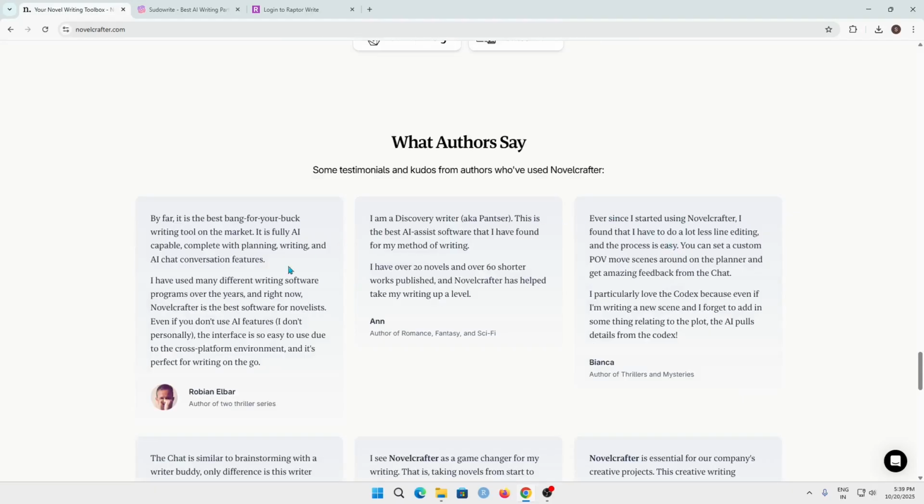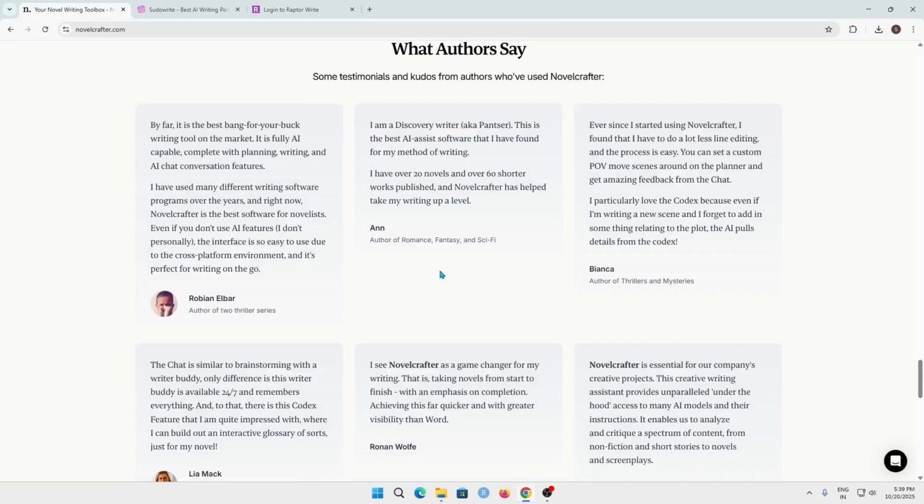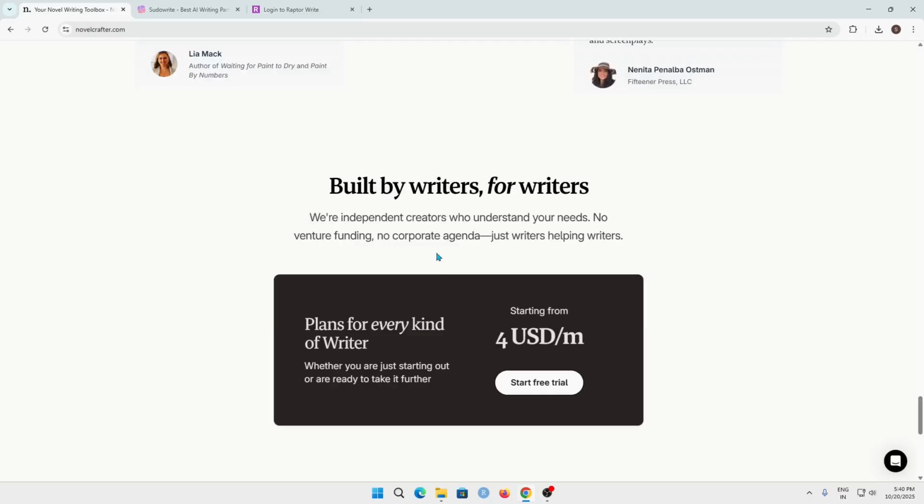And yeah, these are all the testimonials given by the people who have already used this AI tool. So this is literally made for writers by writers.